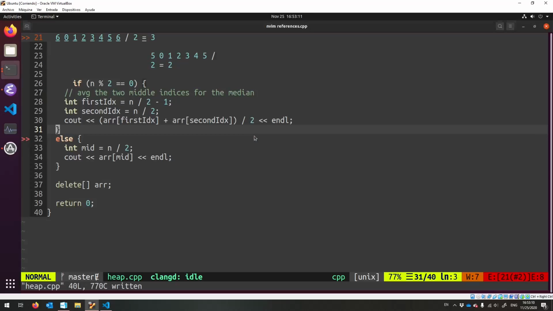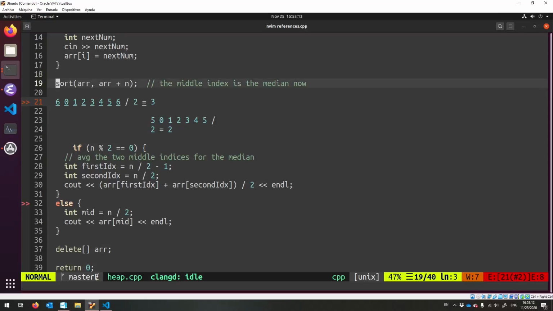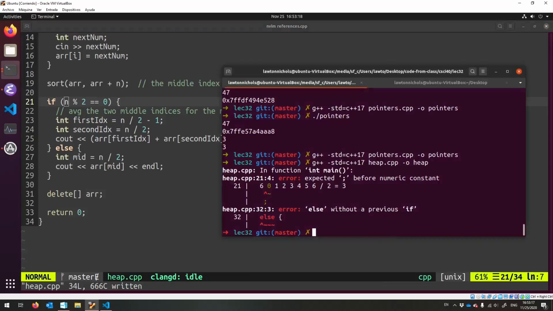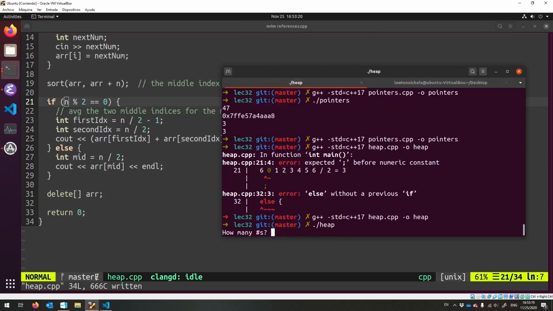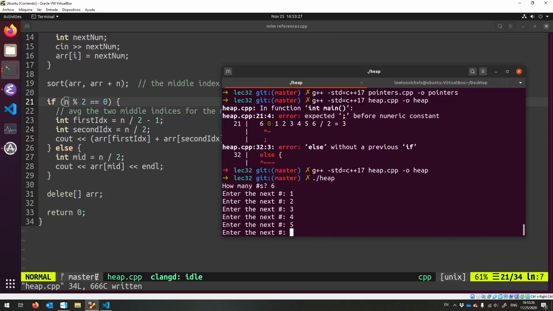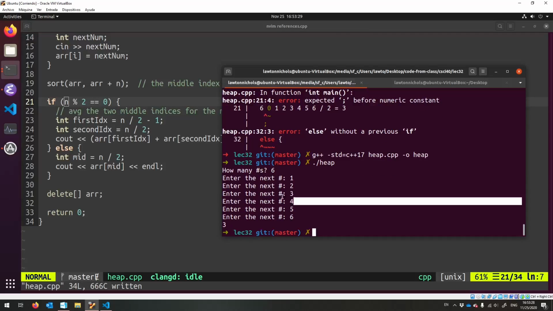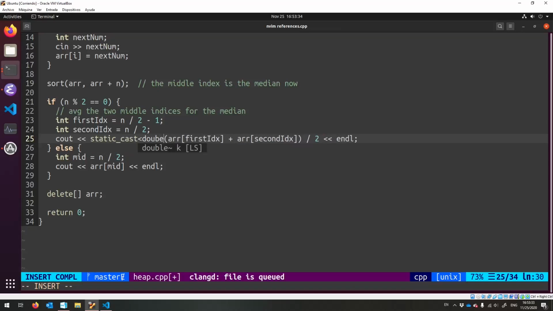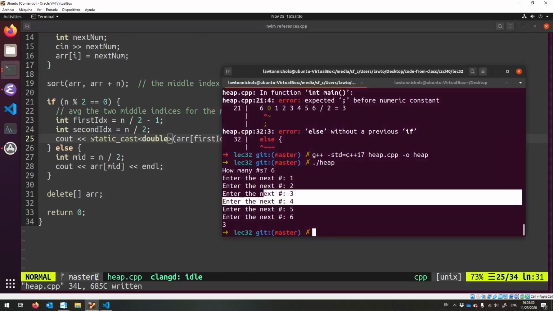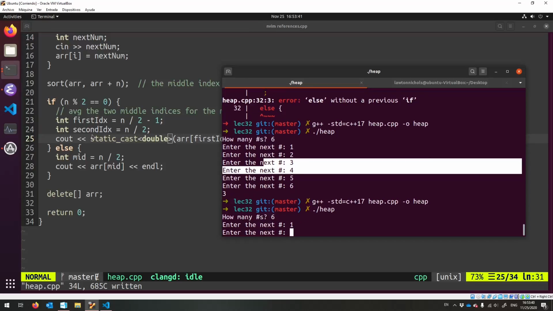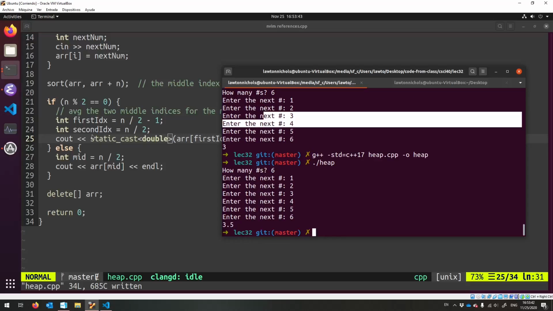So like, oops, what have I done wrong? Oh, I need to comment all this stuff out. Excuse me. I'll just delete it. How many numbers? Let's do, I don't know, 6. 1, 2, 3, 4, 5, and 6. So the median should be, oh sorry, 3.5. Oops. That'll do that. How dare I get it wrong? There we go.